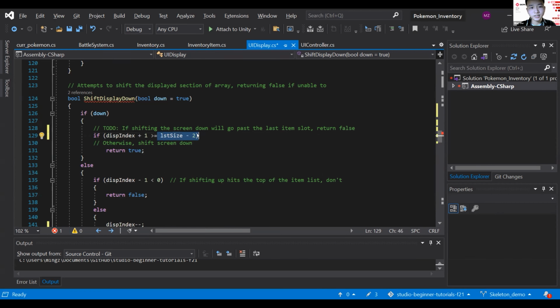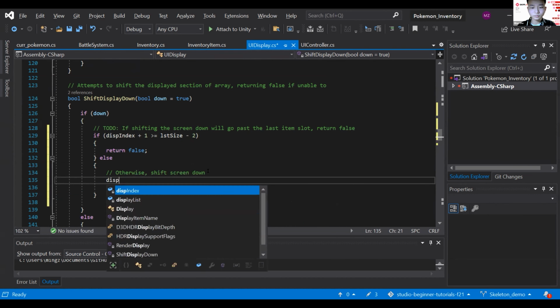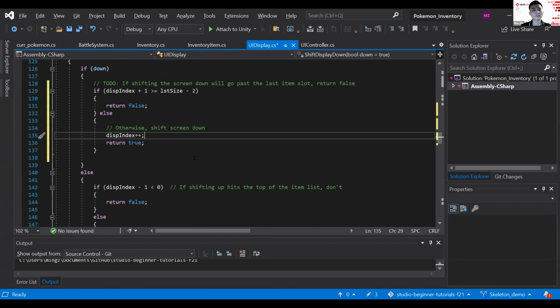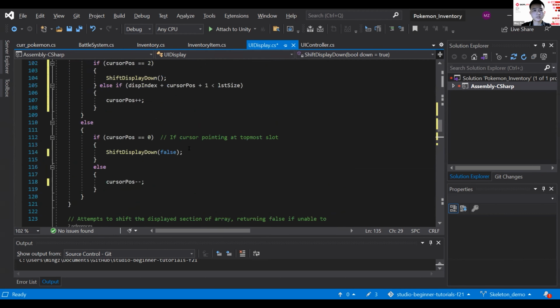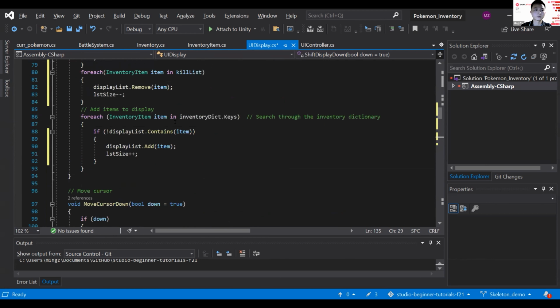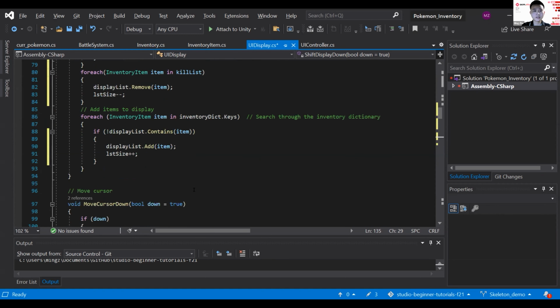Now notice that this is list size minus 2 because the display index represents the topmost slot of our display window, which means that for this display, we're displaying 3 slots at a time. So we need to subtract 2 from here. All right, now we have fully developed the shift display down function. Thus, our move cursor down function would also work. And the next step is to display the actual items in our inventory, which I'll hand over to Faustine.